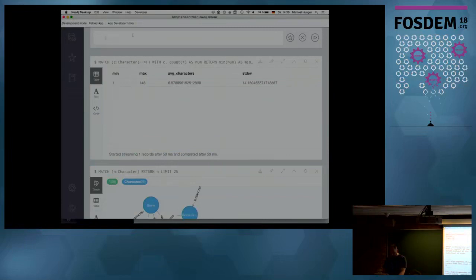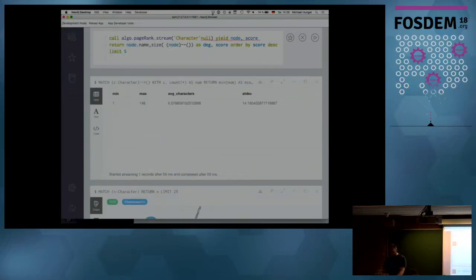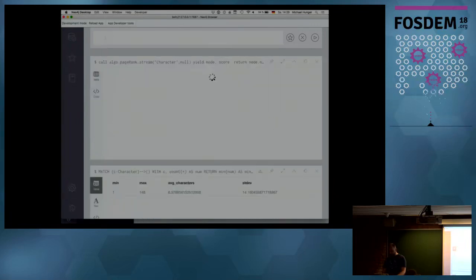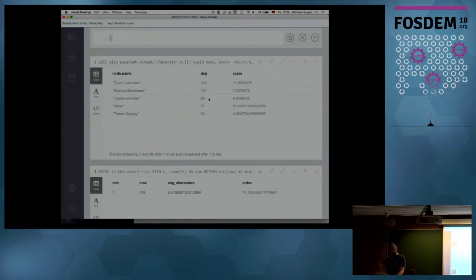What's wrong here? So in this case we run the PageRank algorithm, and we run the stream version, so that's the version that returns the data to us directly. We get back the node and its score, and for the top 5 nodes we get the node name back and the degree of the node as well. It runs PageRank over the whole graph and gives us the stuff back. So we get Tyrion Lannister, Stannis Baratheon, Tywin Lannister have the highest PageRank over all the books, and that's their degree.